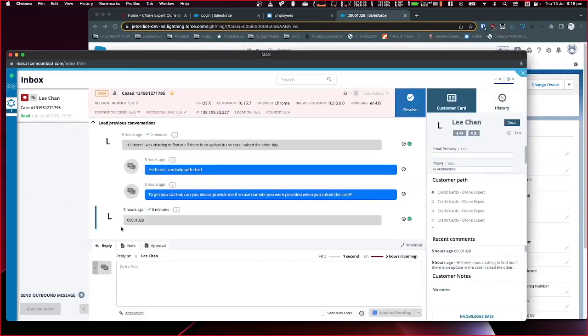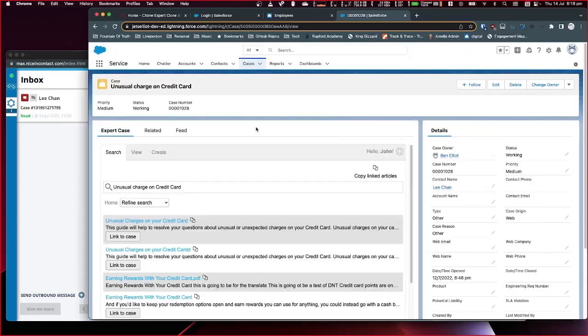So if I'll just jump back into Max quickly. We can see there's clearly been a quick back and forth between Lee and a virtual agent just to gather a case number before it was escalated to me as the human agent. So that case is essentially being used to look up through the Salesforce API and then generate a screen pop that's going to show the case in question.